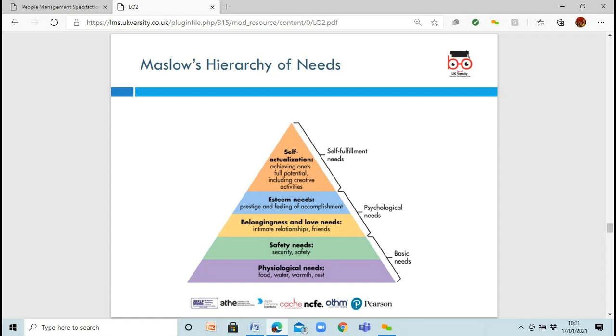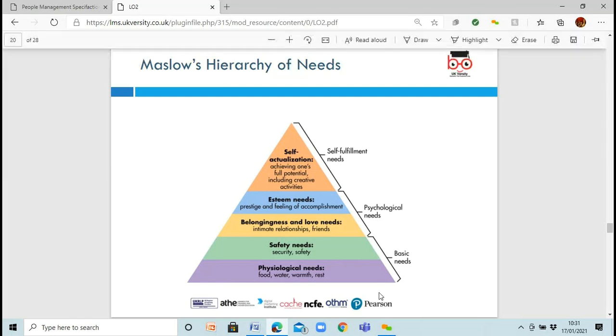Now, we're going to look at this pyramid here. It's Maslow's hierarchy of needs. Now, Maslow actually believes that there's a set of basic needs that need to be fulfilled so that a person can function to their optimal standards.